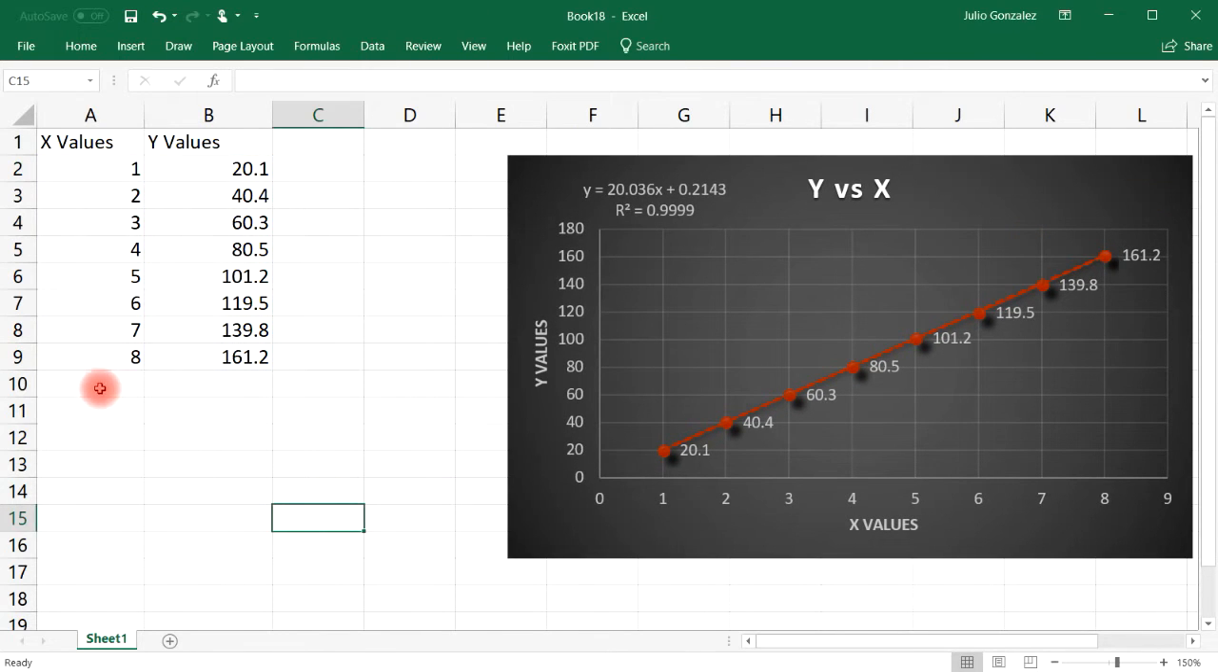Now, another way in which we can calculate the slope and the y-intercept is we can use the slope and y-intercept functions. You can see it here though. The slope is 20.036, is the number in front of x, and the y-intercept is 0.2143. And we have our r squared value as well.